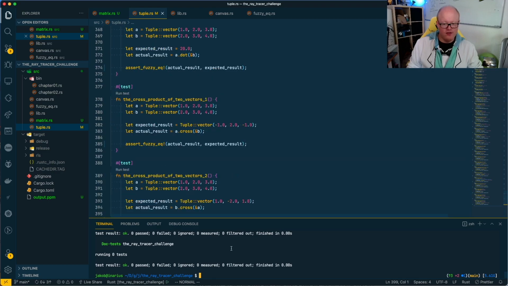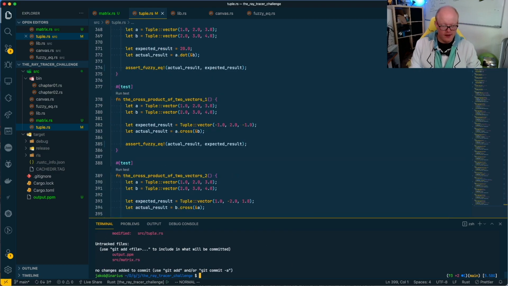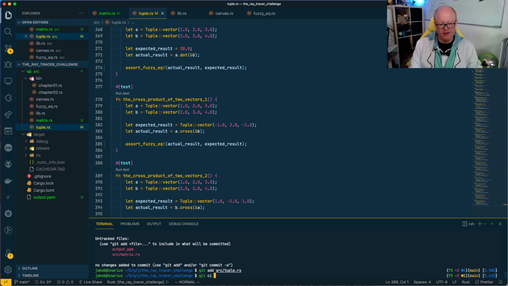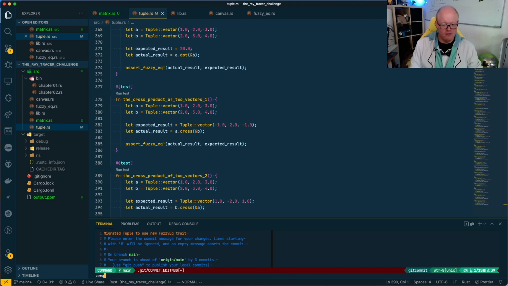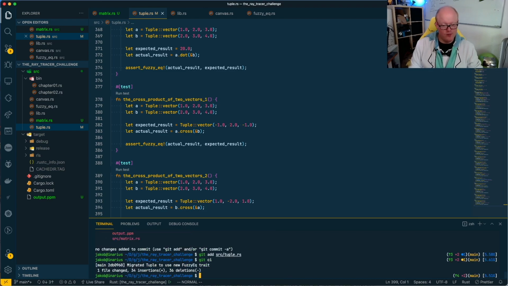Nice. So git add source tuple, git ci: migrated tuple to use new FuzzyEq trait. Come on, there we go.